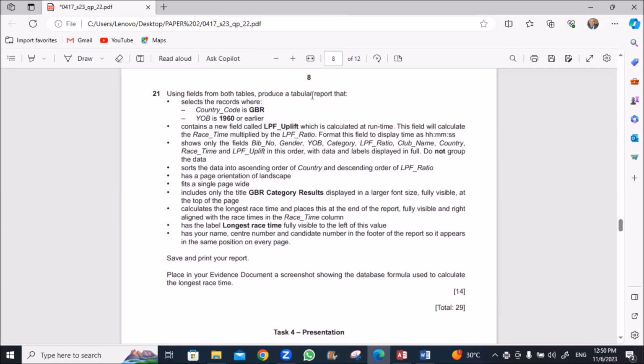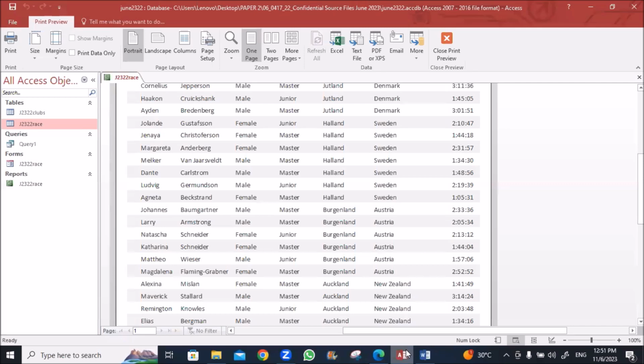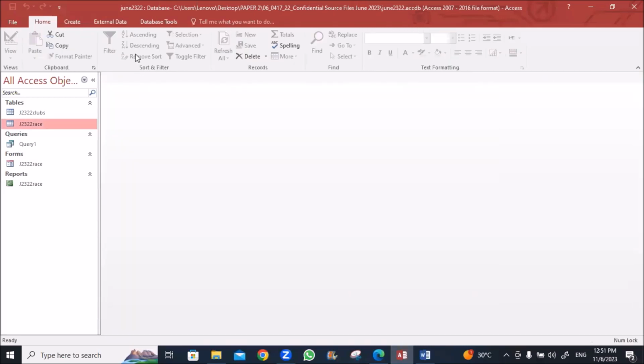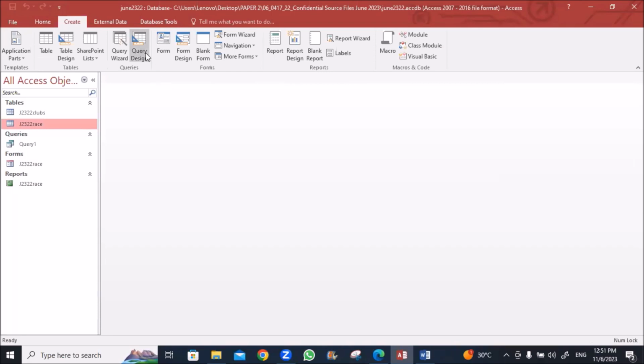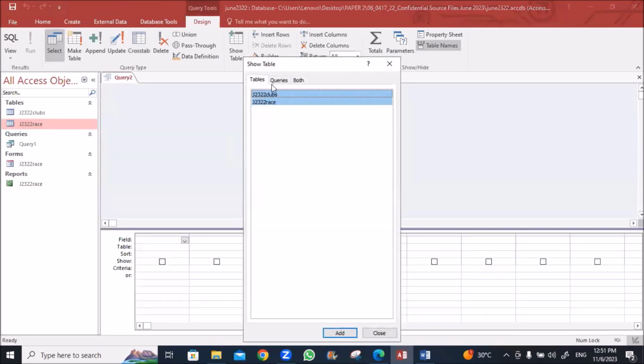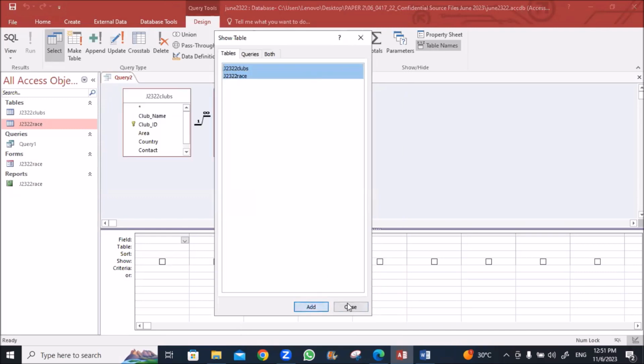Use fields from both tables to produce a tabular data report that selects records where this is the criteria. Let us do this after inserting the fields to be shown. Show only the fields bibnum, number, gender, year of birth. Okay, let's create a new query. Load this report and create a query wizard or a query design. Select the two tables, add them. Okay.